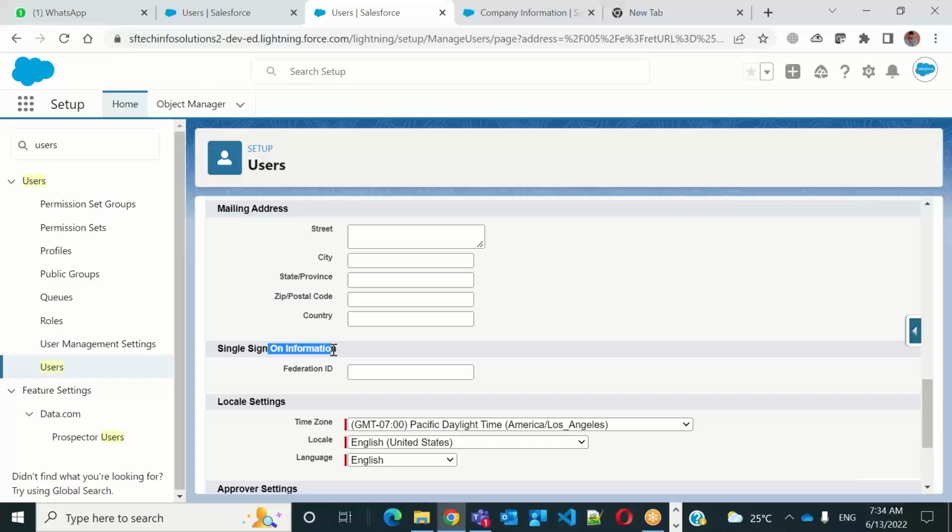For example, their official communication channel is Outlook. They will have one username and password for their Outlook, and they want to use the same username and password for Salesforce as well. In that case, they have to use single sign-on. Single sign-on gives the user a capability: by authenticating the external apps, you can authenticate Salesforce as well.